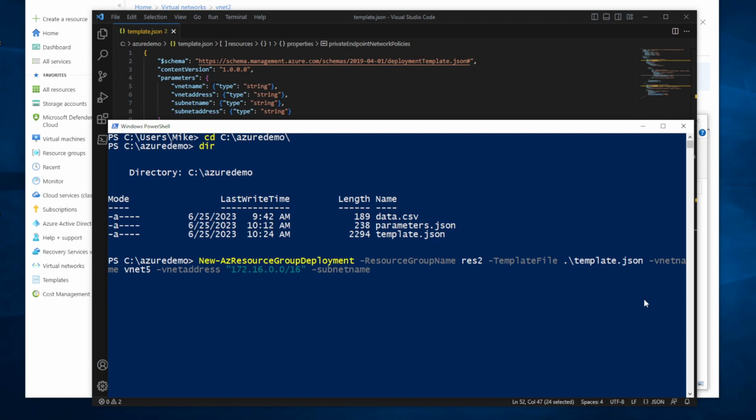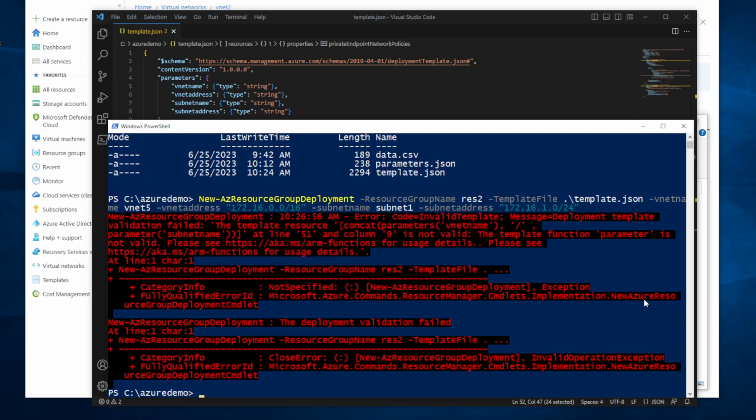Then we've got the subnet name. We'll just call this subnet 1. And then the subnet address, let's do 172.16.1.0/24. All right. So let's go ahead and do that. So go ahead and run. And I probably have a formatting issue somewhere. It's not uncommon. It's the first time I've edited this. And we'll go ahead and take a look and see what is going on here.